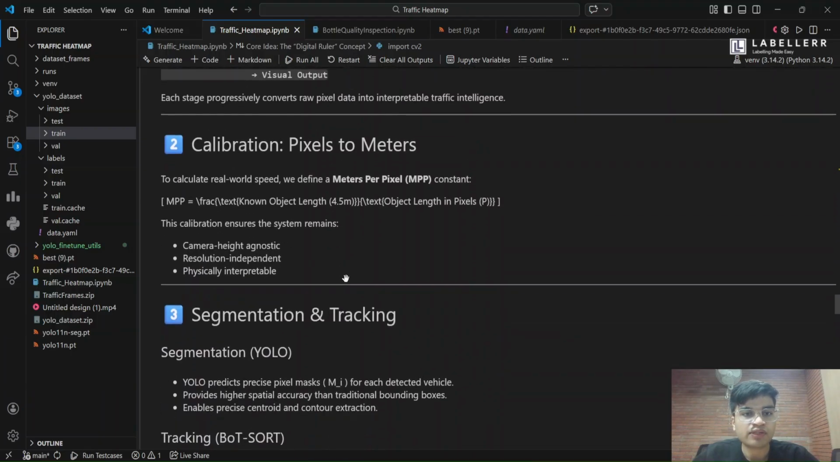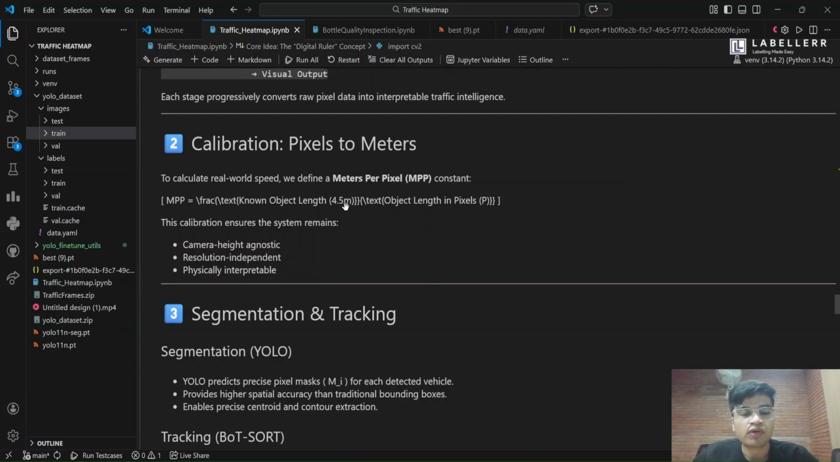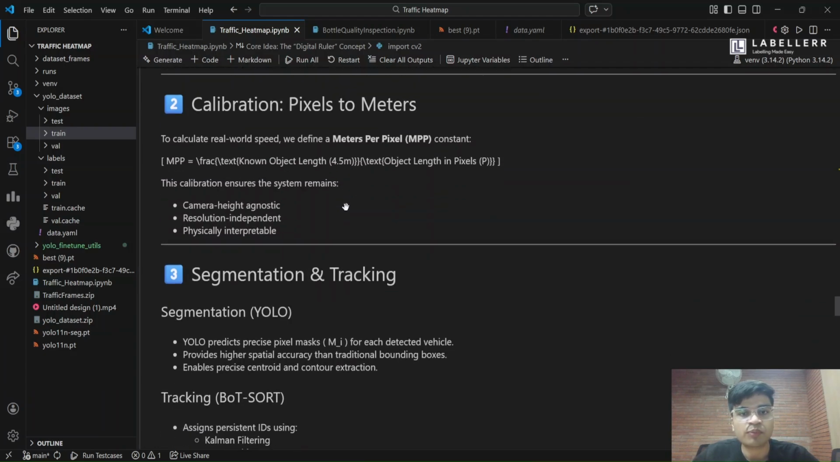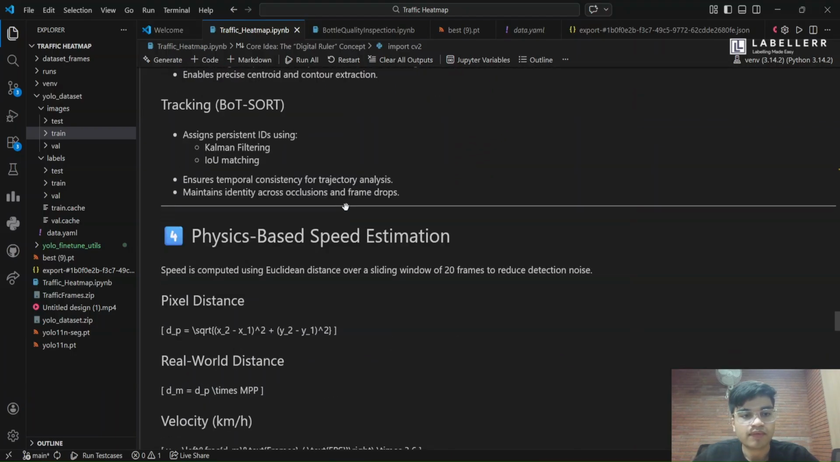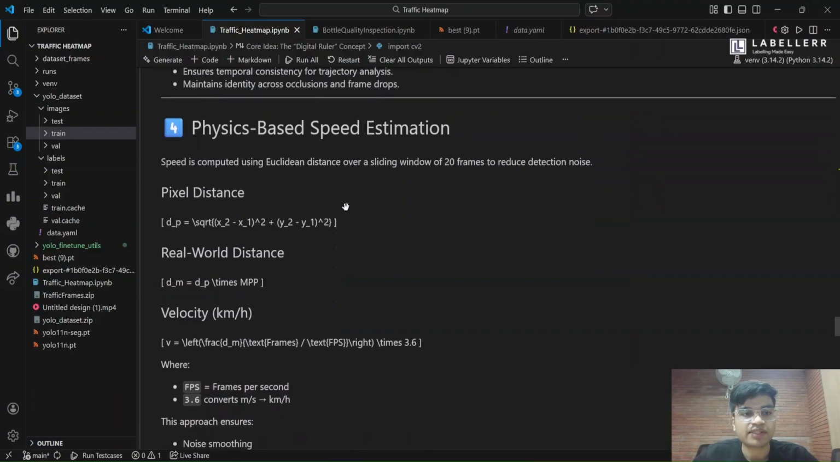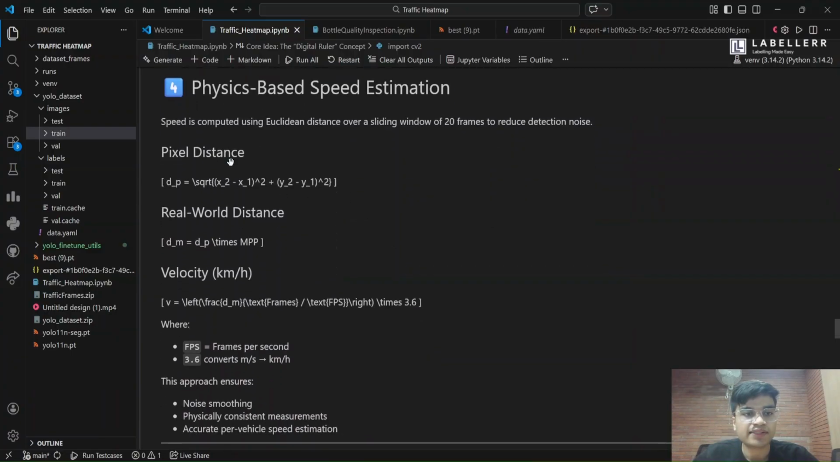First, the calculation of pixel to meters. We have already calculated it using the 4.5 meter car for the distance, and it was around 0.065 meters per pixel. Then the segmentation and tracking using BoT-SORT. And here comes the physics behind the speed estimation. As I told, we will calculate the pixel distance and the real world distance, and for the velocity we'll multiply by 3.6 to convert meters per second to kilometers per hour.